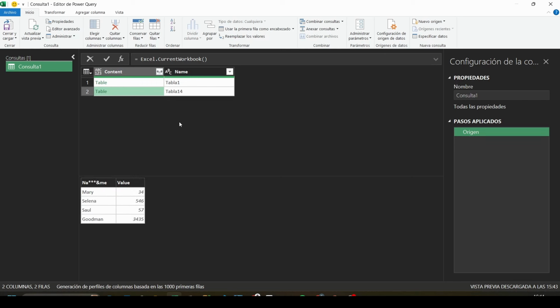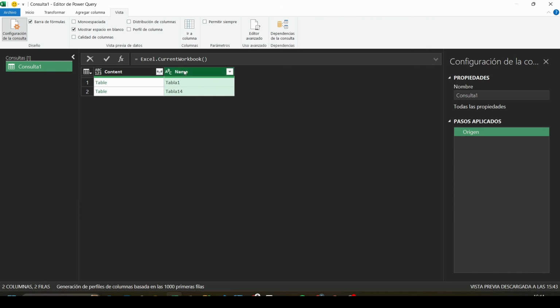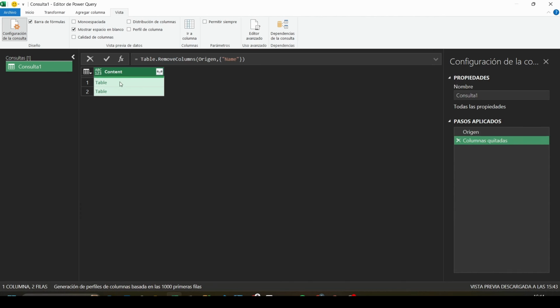How can we declare the language? We can do it in two ways: directly from our advanced editor, or we can include custom columns within the current environment. The current environment refers to what I'm seeing right now. At this moment, I have a table that contains two columns. Inside one of these columns are other tables, which are the tables I currently have in Excel.